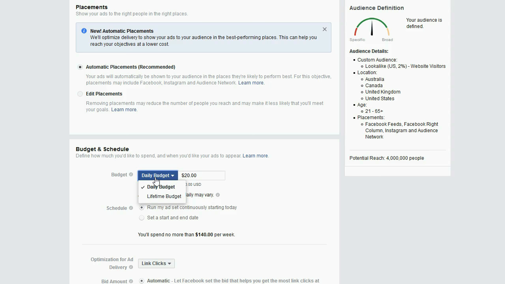If you select daily budget, you can end your ad at any time, or you can let it run indefinitely if the ad is converting well. So I usually suggest that people allow daily budget because that gives you the most control and the most flexibility. For this ad, I'm going to go ahead and enter in $5 for my daily budget. I'm not going to schedule my ad. I'm going to have it run starting today.